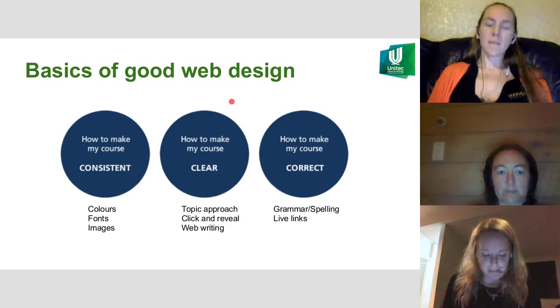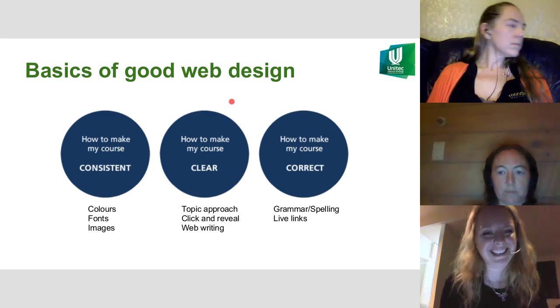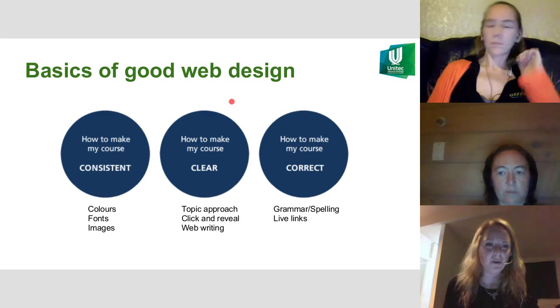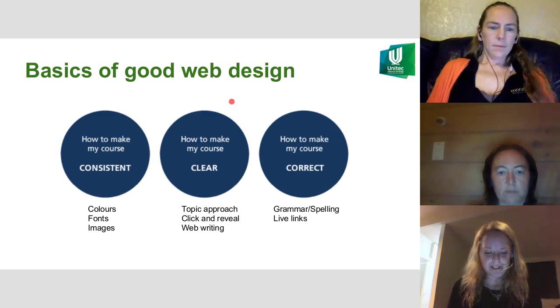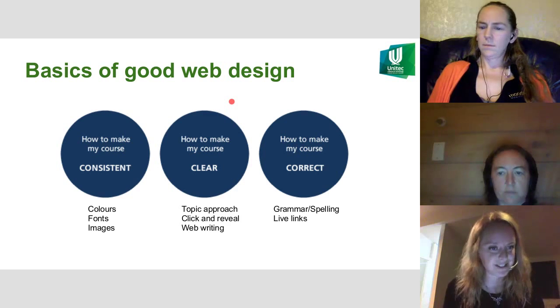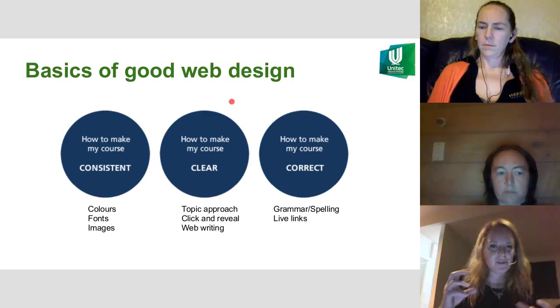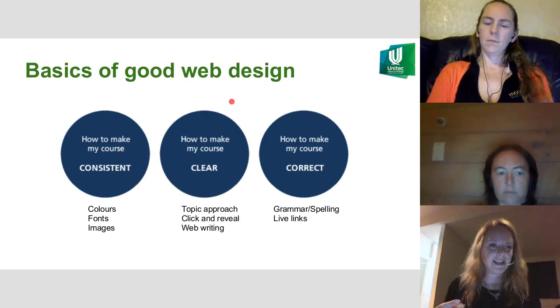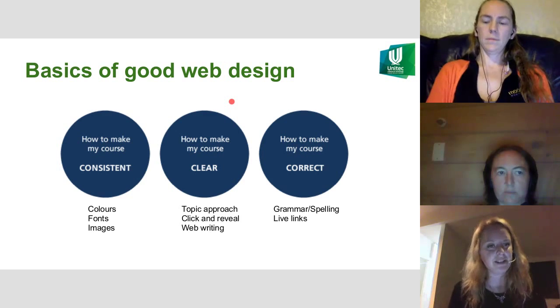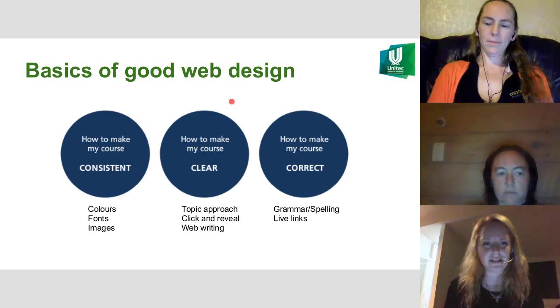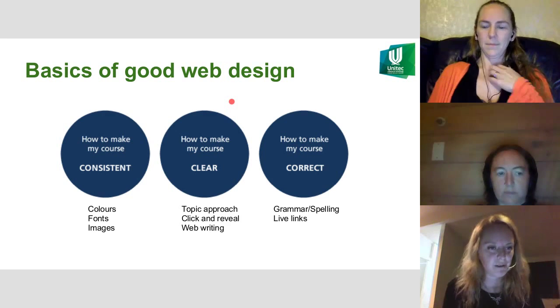And so then the second point was clear: how to make my course clear. And that includes using the topic boxes to organize your content to start with, and not just having an endless long list in one big long topic box. Organizing those resources in a way so that if you do have a long list of readings, rather than having them all listed on the front page of the course, putting them into a folder called readings and putting some context around them. So that's what we called click and reveal content.